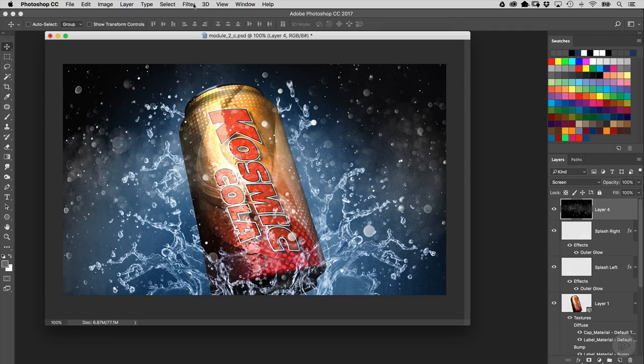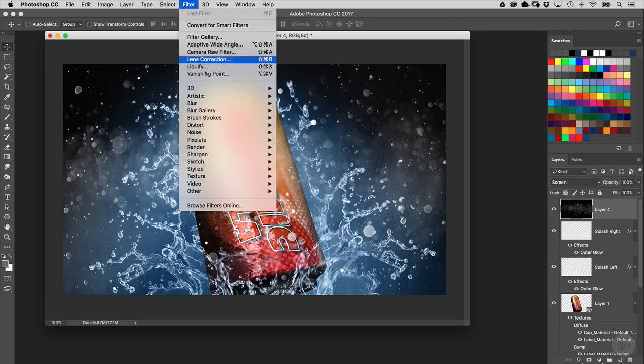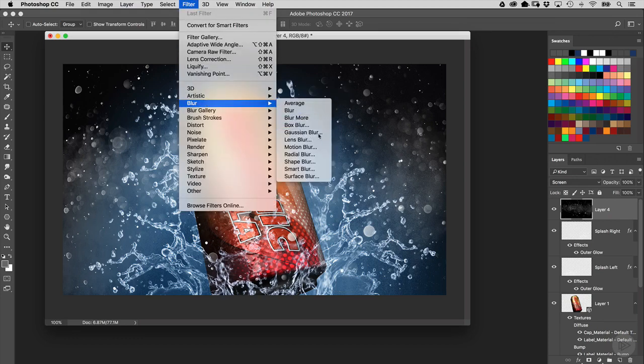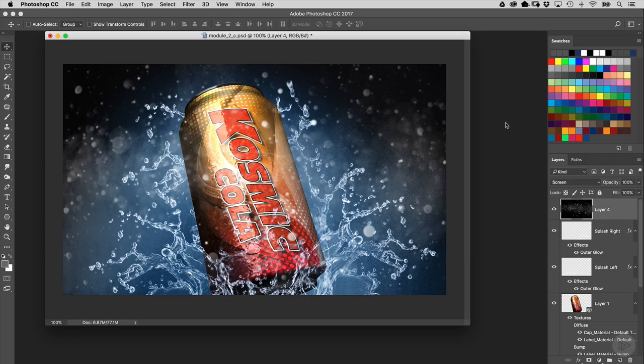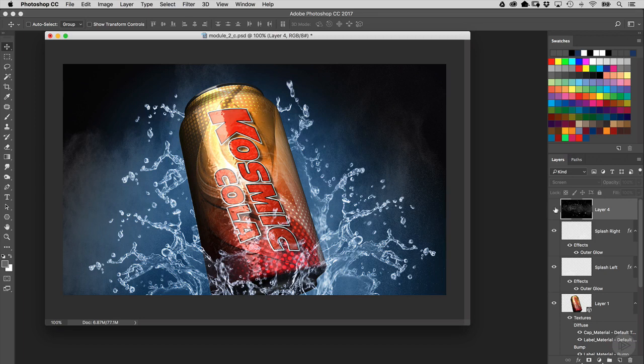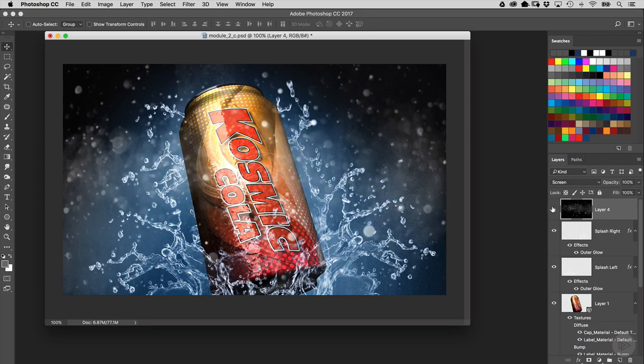Now we're going to enhance that a little bit more by going to the filter menu and going to blur and choosing Gaussian blur. And we're going to run about a 3-pixel blur on here, as you can see right here. Go ahead and click OK, and you can already see the depth that is starting to be created just by adding this image. If I turn that layer off, you'll see how much atmosphere it's already creating here.